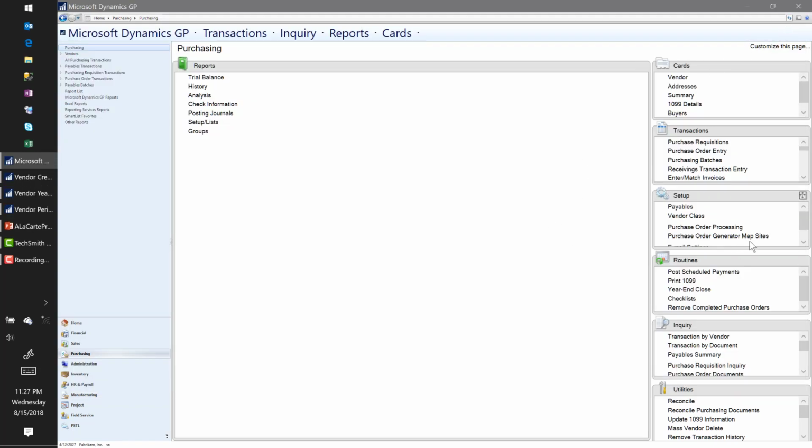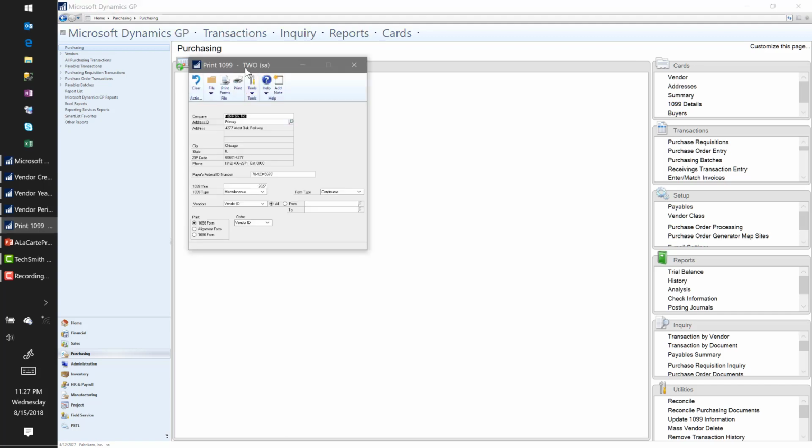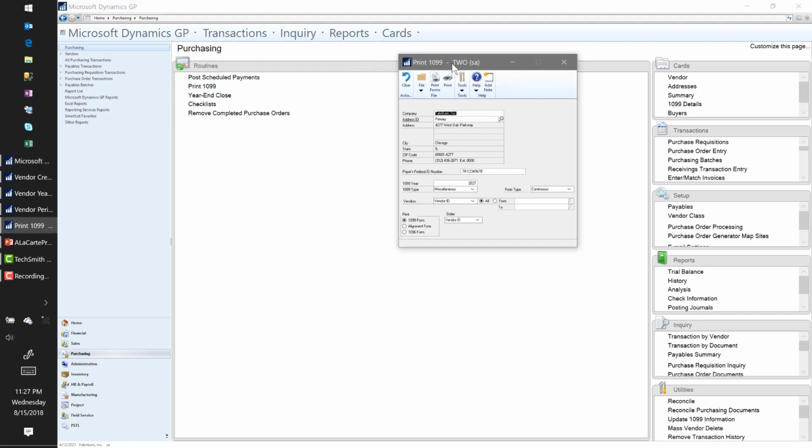So that's it for reporting. We'll take a look at the routines. So it's the end of the year, end of the calendar year, and I'm ready to print 1099s. I would print my 1099s from the routine section. Just a quick note, this is your tax ID. I can also print my 1096s, and I can print test alignment reports to make sure that when I run the full 1099 reporting, they print properly.